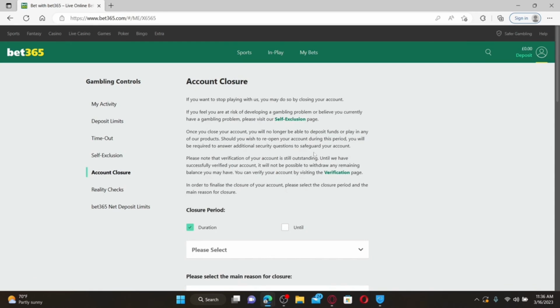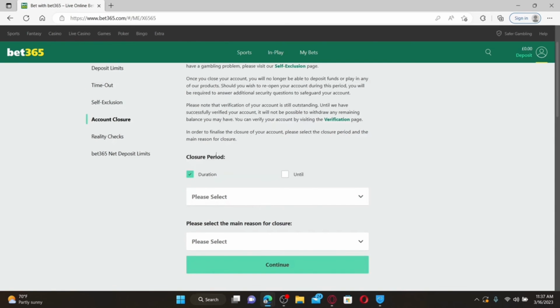Remember that once you decide to close your account and proceed, you will no longer be able to deposit funds or play in any of the products from Bet365. If you wish to reopen your account during the period, you need to answer additional security questions to safeguard your account. Under Closure Period, you can go ahead and select the duration or the time period you'd like the account to be closed.